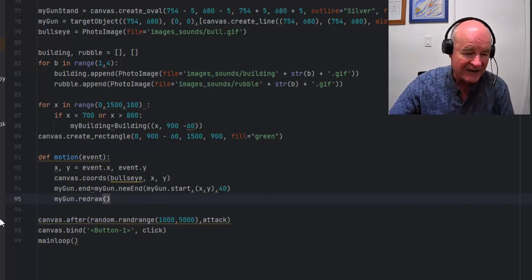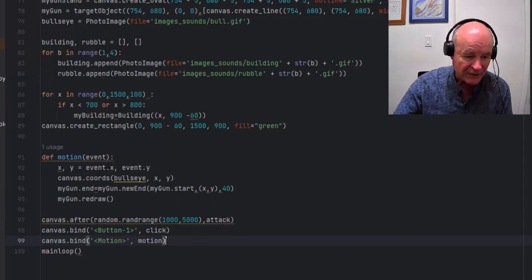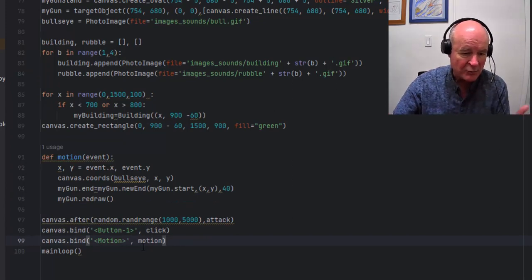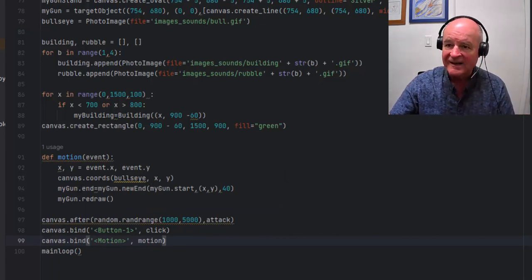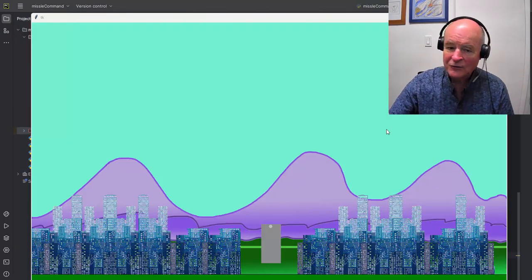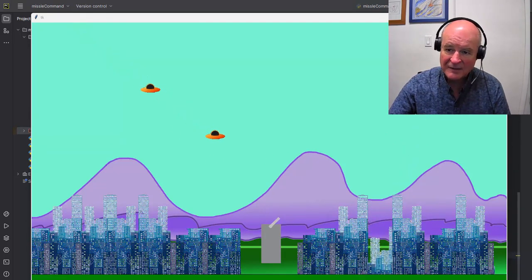There's one thing I forgot, which is that we need to bind motion to the function motion. So whenever the mouse moves, we're going to call this function. We're going to change the bullseye to the coordinate where the mouse is, and then we're going to aim the gun at the mouse. And I'll show you how that looks now. So now I have a gun. You can see that it's aiming where I'm aiming, and the only thing that's missing is my bullseye.